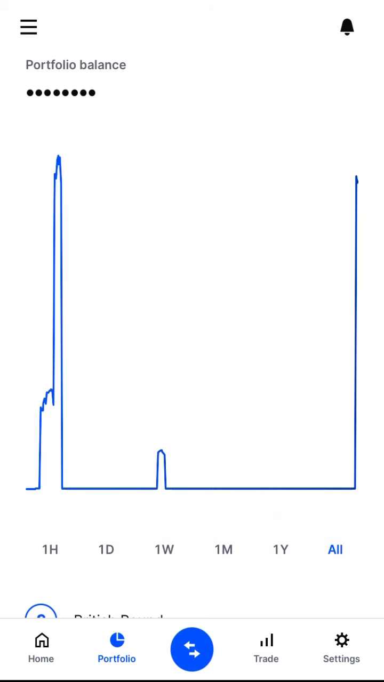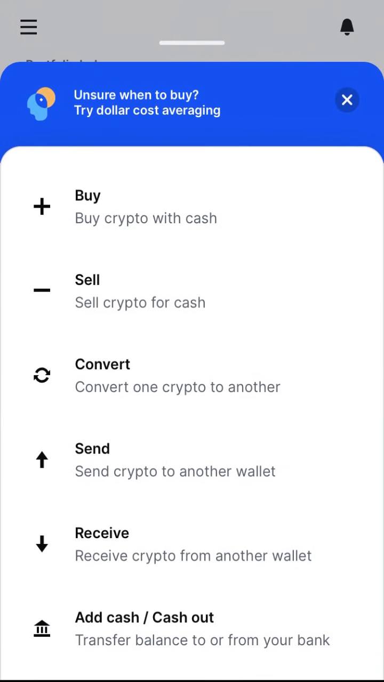And this little button in the middle, you can see at the bottom there, the next tab, with the two arrows facing either way. It's a quick way of buying your crypto with cash, selling your crypto, converting crypto, and sending cryptos to other wallets. That could be another person, or you could have another wallet on another cryptocurrency based app such as Binance, for example.